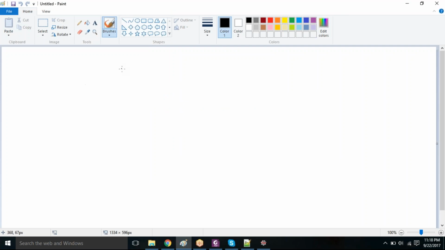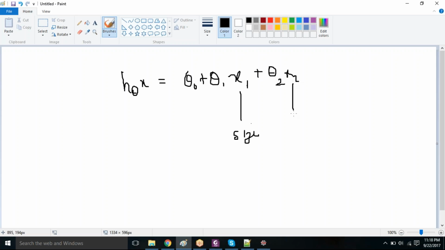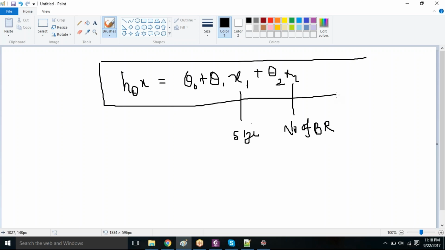If you see, your hypothesis will be defined as theta naught plus theta 1 x1. This x1 is what? Size, plus theta 2 x2. This x2 is number of bedroom. Did you get my point? So this will become the equation of a line now. And even if you have 10 such features, this thing will go on increasing like this.